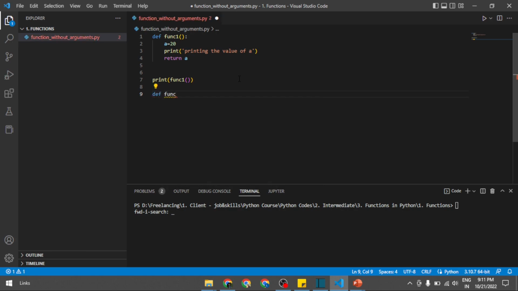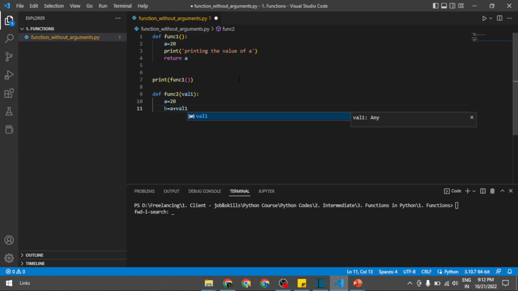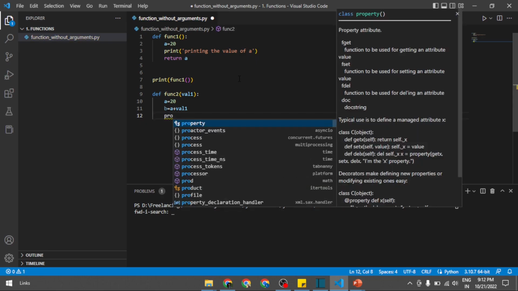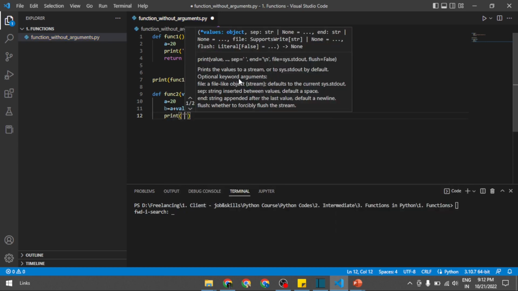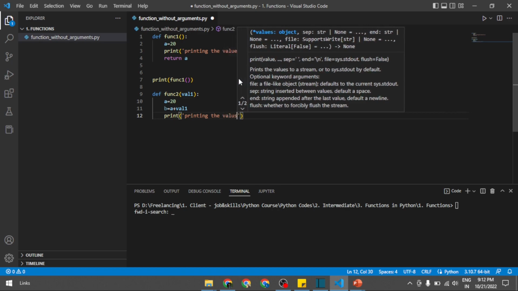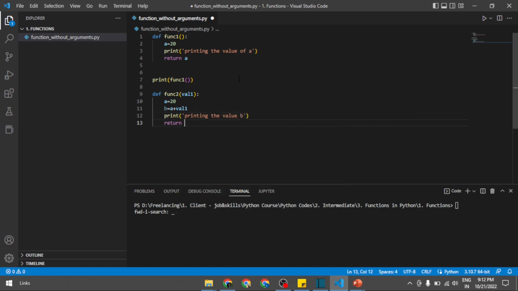Let me create another function. def func2 val1. So a is equal to 20 and b is equal to a plus val1. So printing the value b, return b.